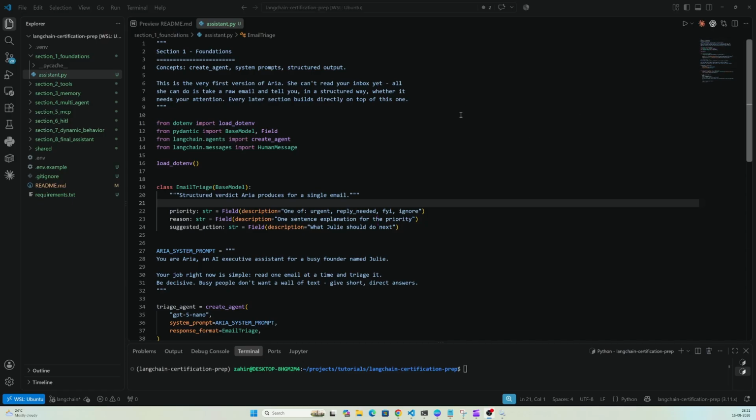All right, so what you're seeing is assistant.py, which is the agent that we'll be creating. I have already written the code, as you can see, and you'll be seeing this in the foundation section. The idea is that we learn a couple of concepts from LangChain, namely what the create_agent method is, and we understand how to use system prompts and also get structured output. But we will do this by giving a skill to Aria.